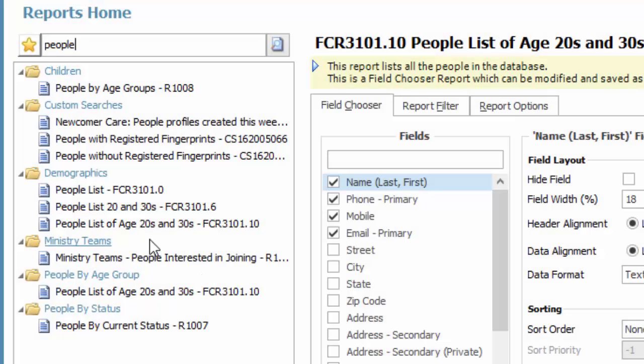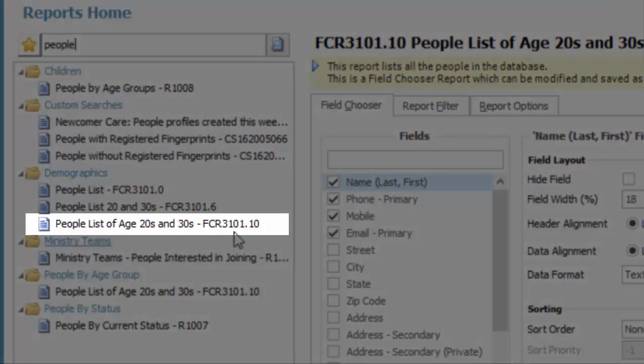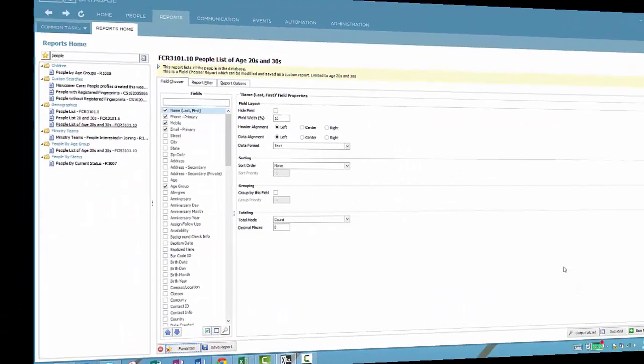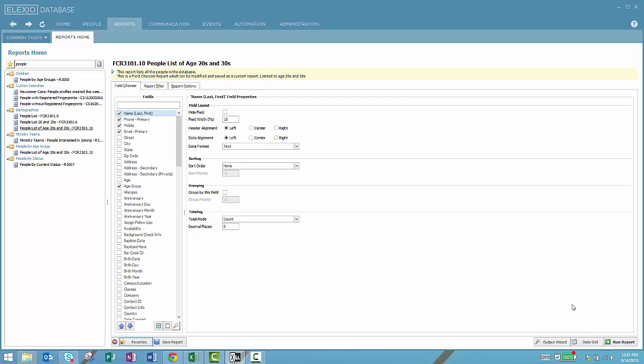The system will create a new report with the number 3101, which is the same number as the original report, but it'll put an additional marker on the back side of the number, in my case 3101.10.